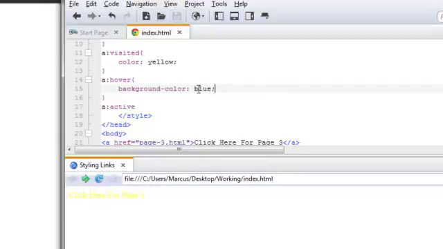Now another idea would be, instead of adding a background color, you can add a background image so that whenever you hover over it, that image pops up instead. So that gives you a pretty good idea of some of the things you can do if you wanted to add some additional styling to your clickable links.